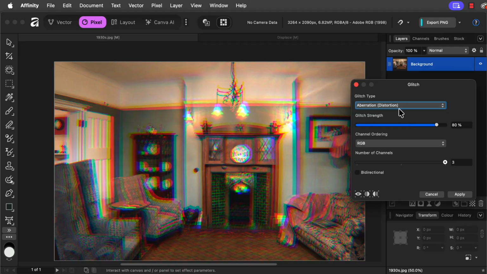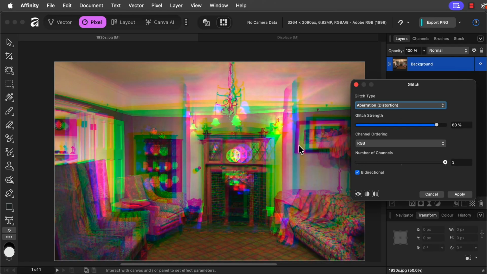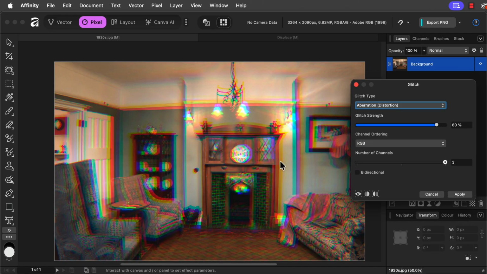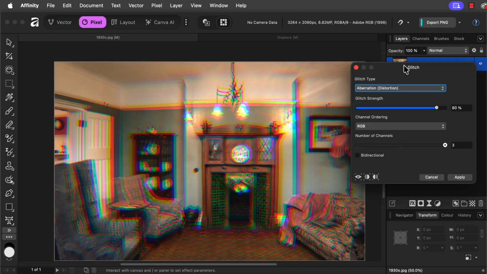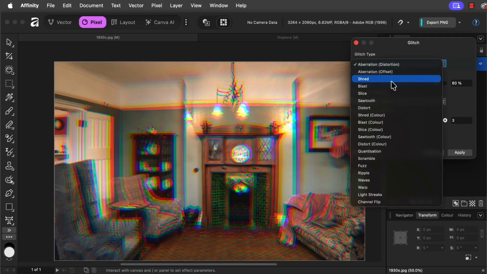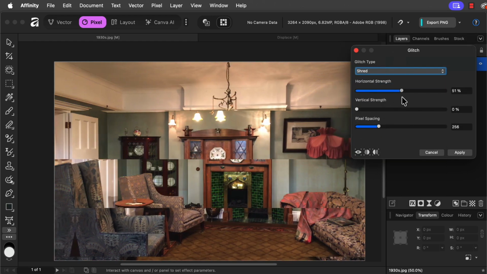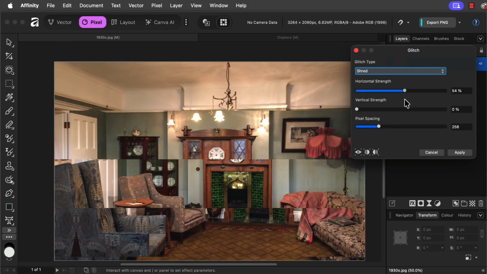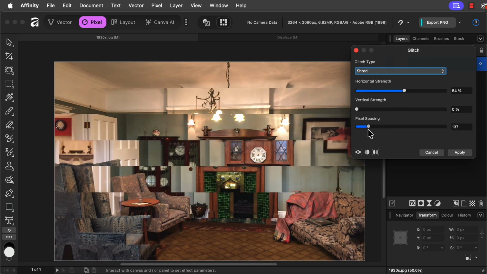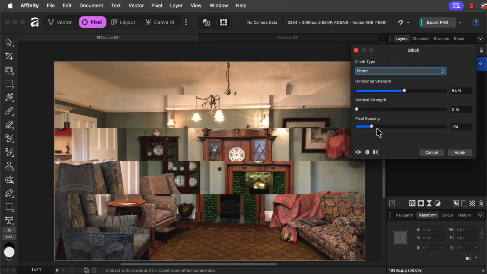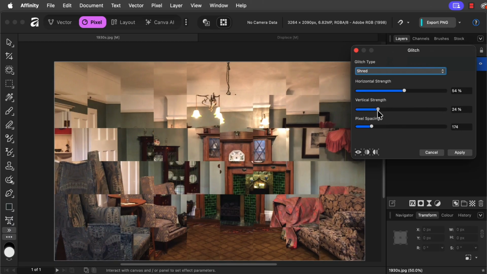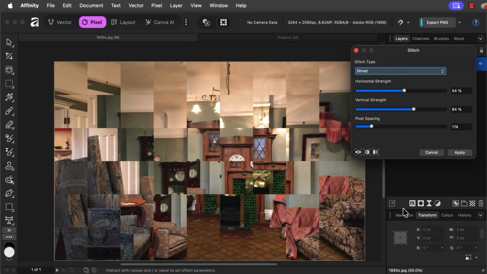So for aberration distortion, if you check bidirectional, then you get vertical as well as horizontal distortion. There are quite a lot of these to choose from. Shred will divide your screen up into horizontal bands, and by changing the pixel spacing, you can change the number of bands, and you can choose vertical as well as horizontal for a checkerboard effect.